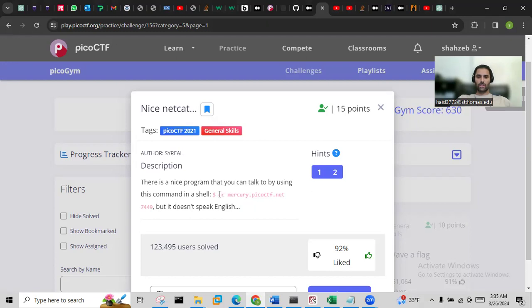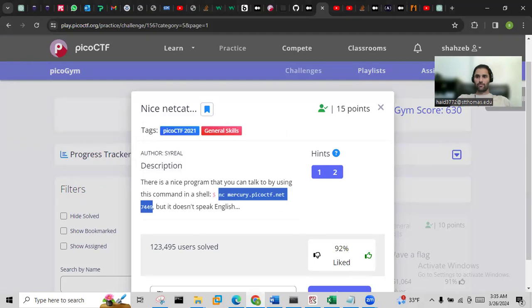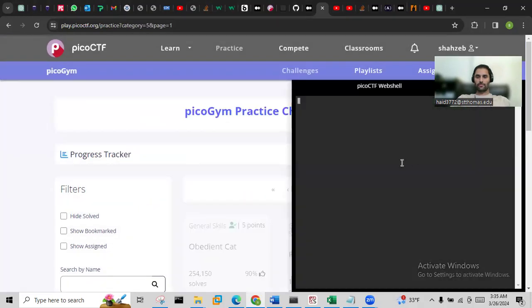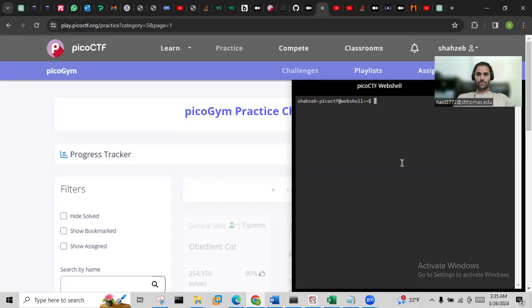So without wasting any time, you just have to copy this command, and there's a web shell available. If you are using Linux, you can do it there as well. I have already made my account in here, so I'm just gonna copy and paste the command.